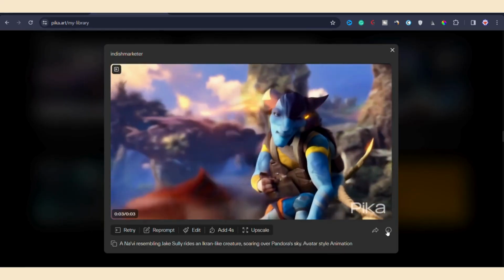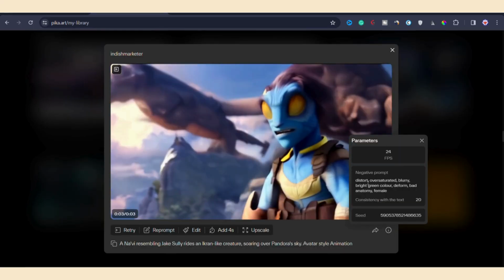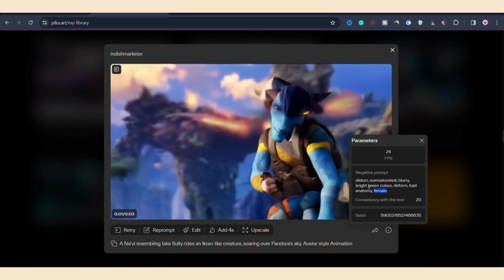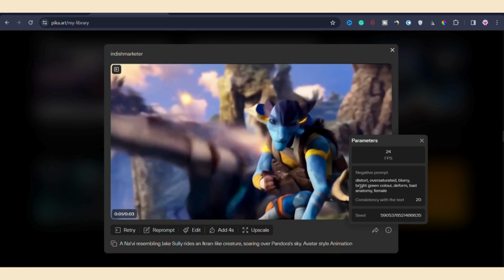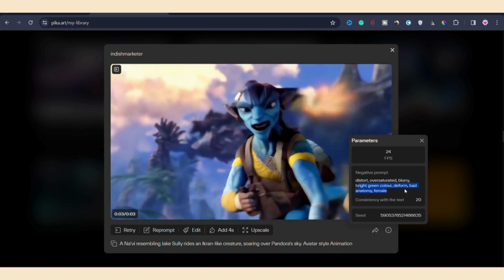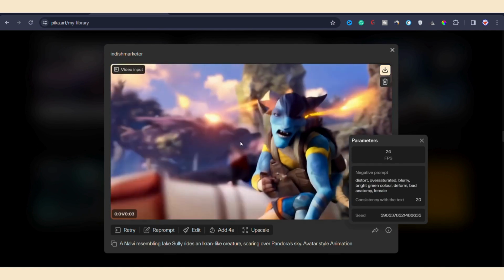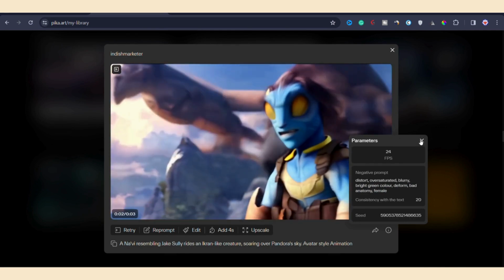I tried again to generate the video. I added negative prompts before generating this video, but still it did not work. The generated person does not resemble Jake Sully or any Avatar and is completely deformed. The skin color was controlled because of the negative prompts. If I click on the eye button, you can see the bright green color I used as a keyword, and now it is blocked from using the green color.